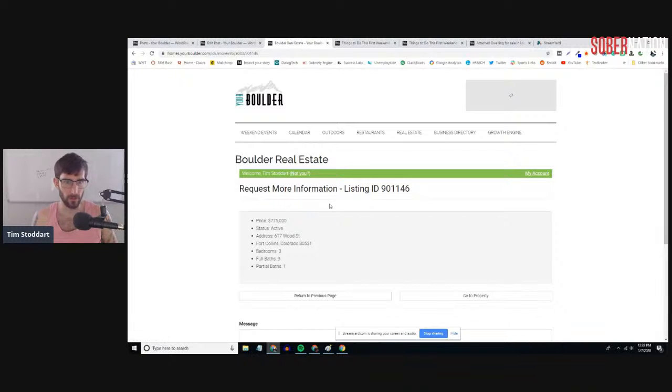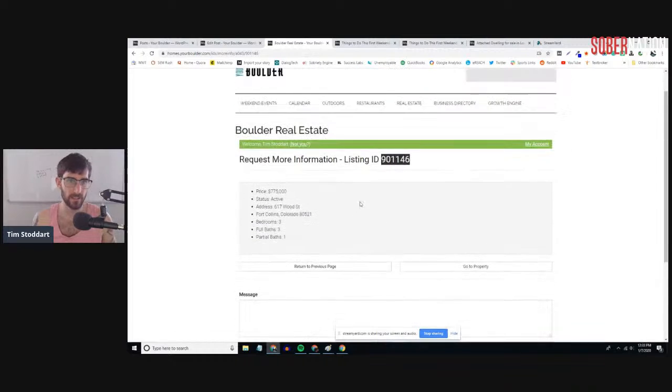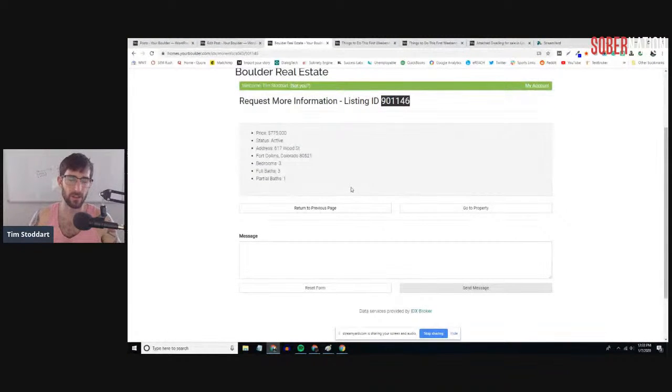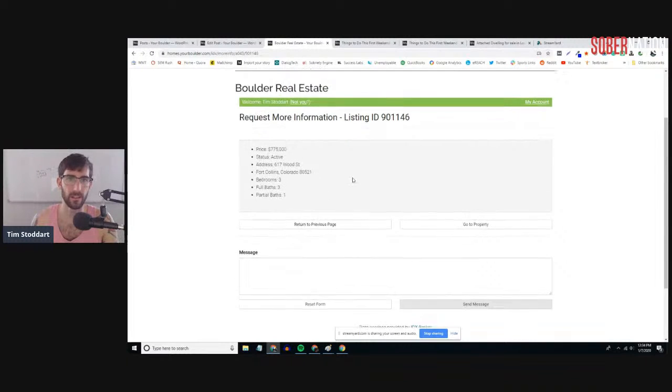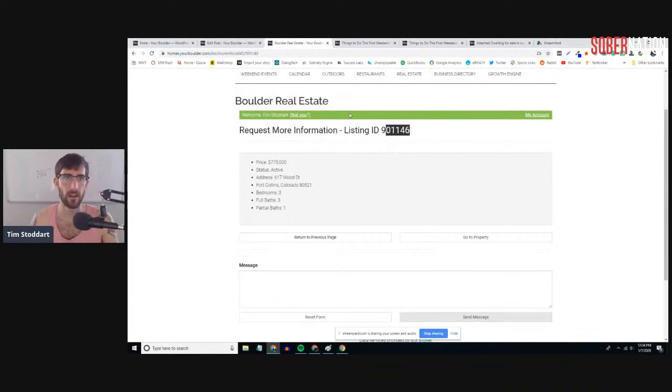So when you go to the request more info page, it's all the same. The only thing that changes is this very last one, this listing ID. If you want to find this page, and we need this page because this is the lead form page, right? If I get the email and I see this property and I like it and I want to learn more about it, this is going to be the page that when they fill it out, the lead is going to go to the realtor and it's going to say that this is the property that they're interested in. So we want to make sure that we have that.